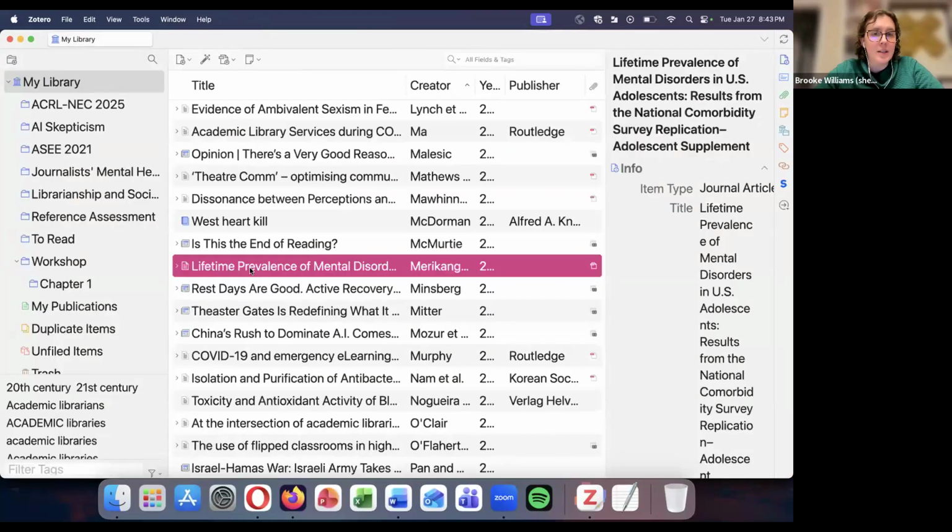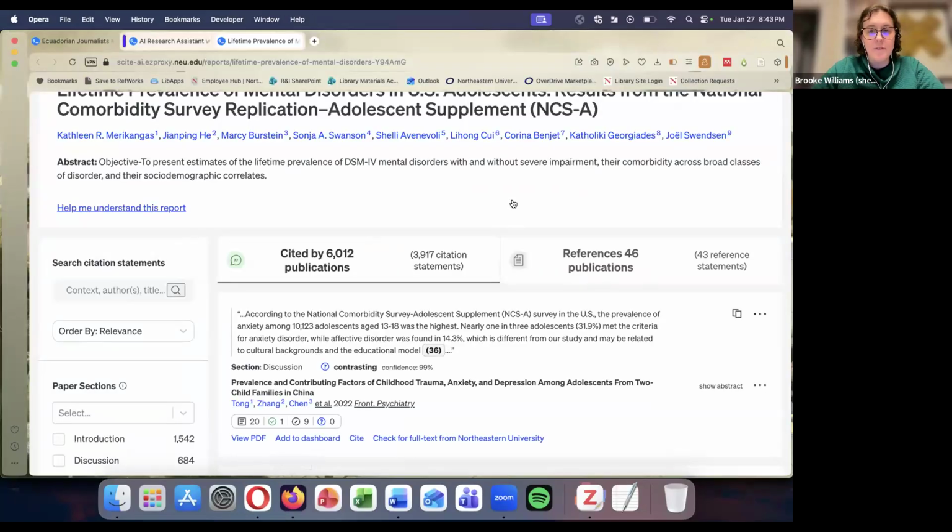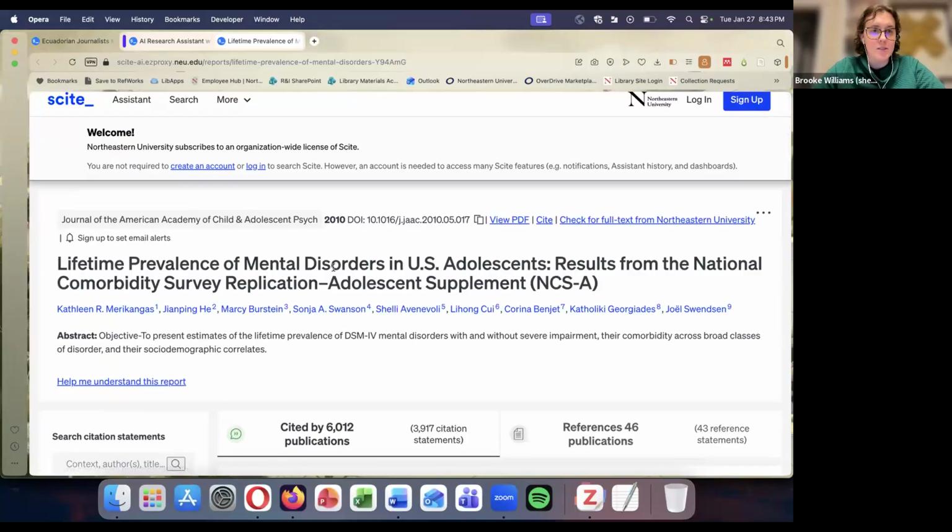So just like in another database, you can save stuff to Zotero from your site if you just click into the PDF of one of your references.